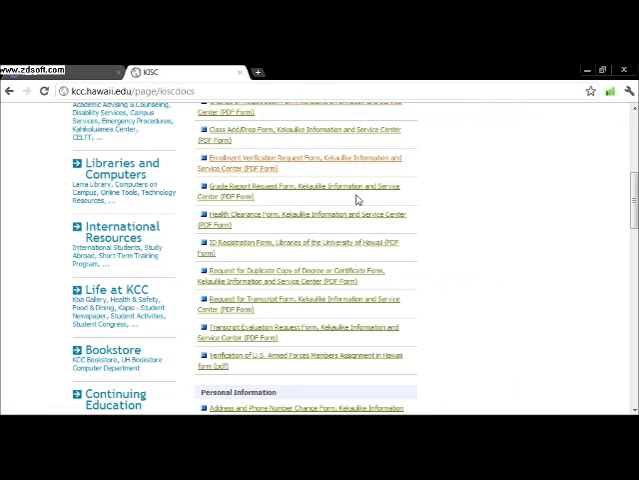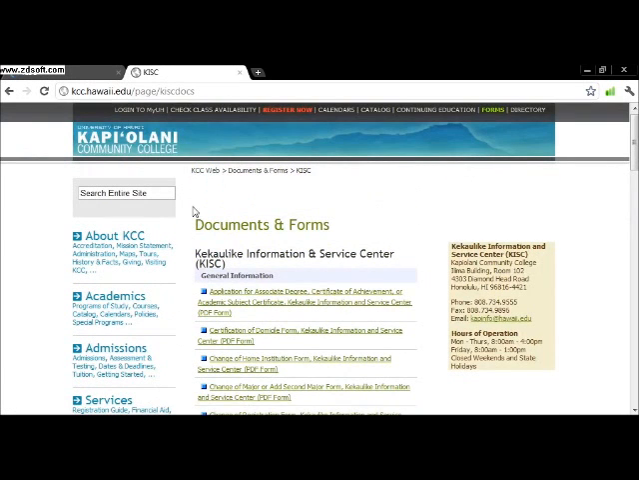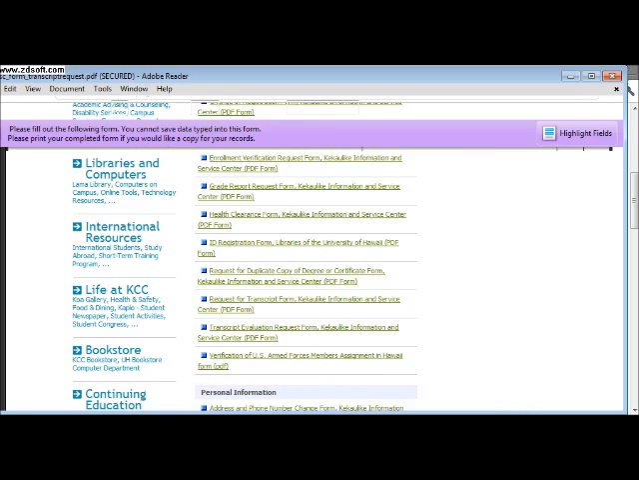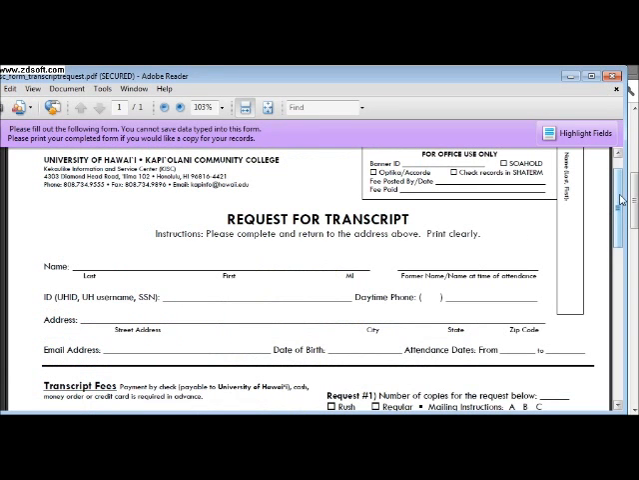It's going to bring you up to something like this. It's going to say Documents and Forms. It has all our different forms that are located in the office, either for financial aid or even registration. If you have to look for any other forms, they're located on this page. As you scroll down, towards the bottom of the very first set of forms, it's going to say Request for Transcript, the third bullet point from the bottom before personal information. Click on there and make sure this is a PDF file, so hopefully your computer can read Acrobat. After you click on there, this is what the transcript request form looks like.